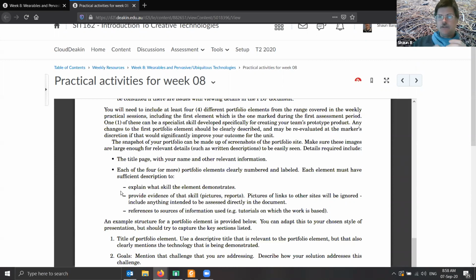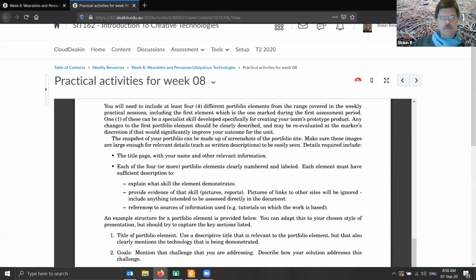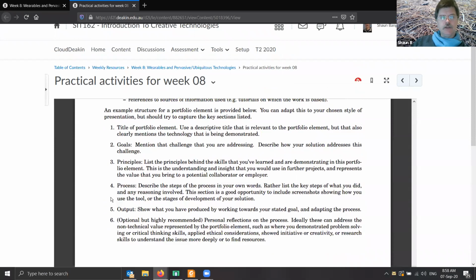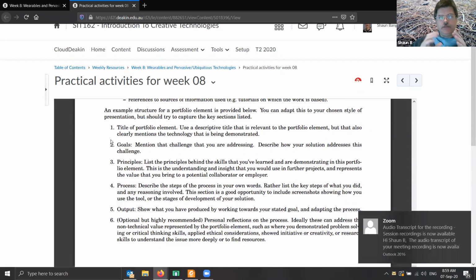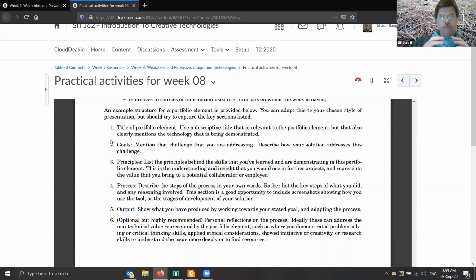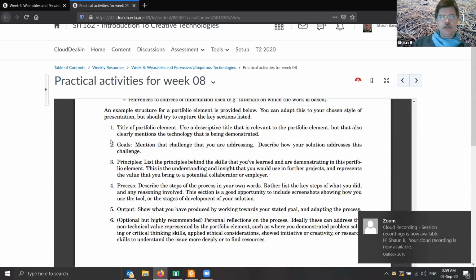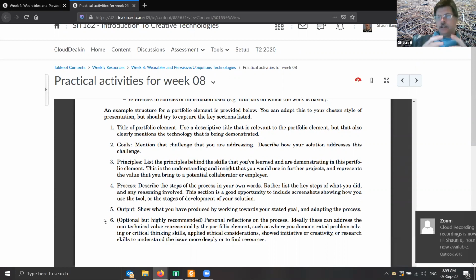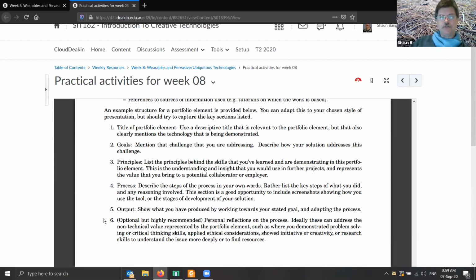All of these can be included in your online website. Make sure, of course, that you reference any sources of material used. That includes any art assets that you might have included as well. So the overall process is effectively each element would be expected to have a title. There would be some set of goals or the challenge that you're working on, the principles that you use, the process, the output, and then any reflections that you might care to include as well.